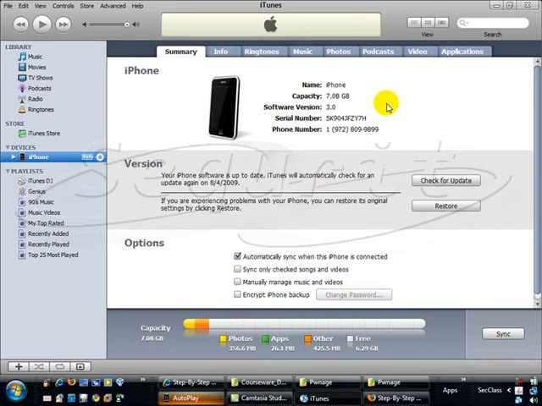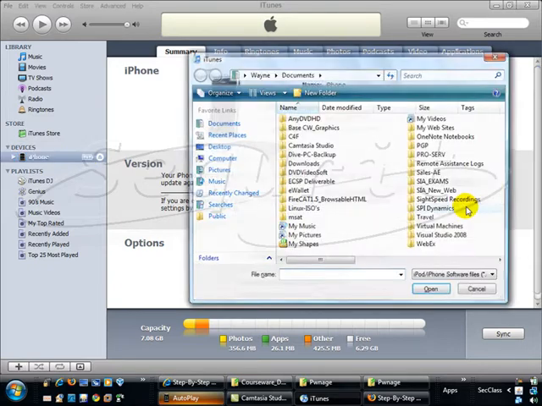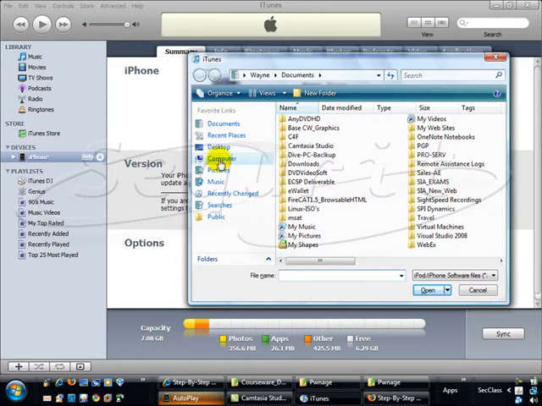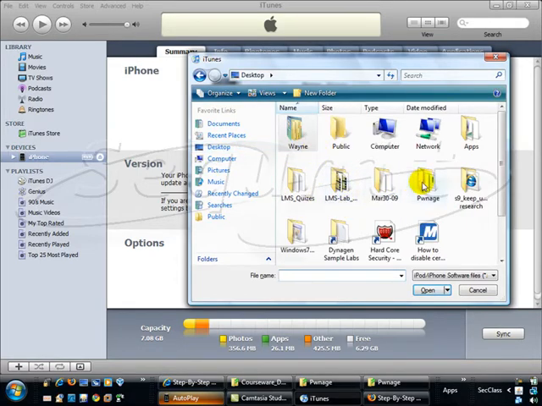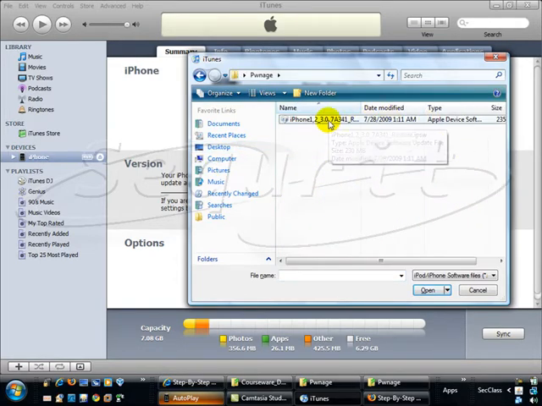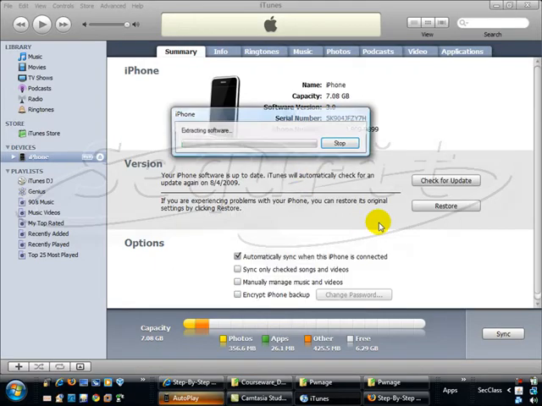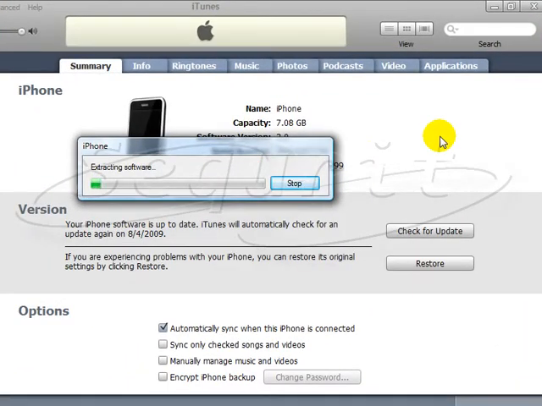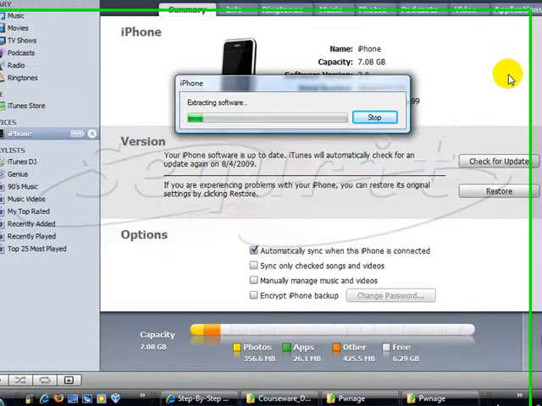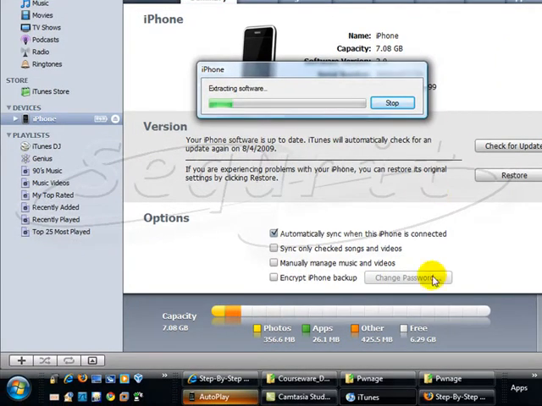So trying that again, this time holding the shift key down and clicking on the restore button there, not right clicking on your actual device. So shift and then click on restore. That will enable us to search for the Pornage folder, and that's the restore file that we want to use. It's going to extract the software and restore with that software.